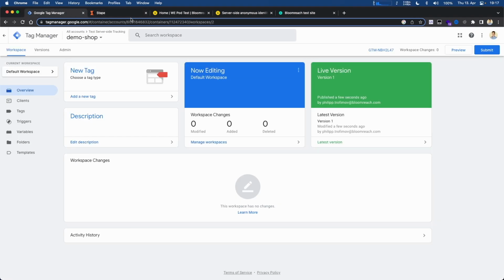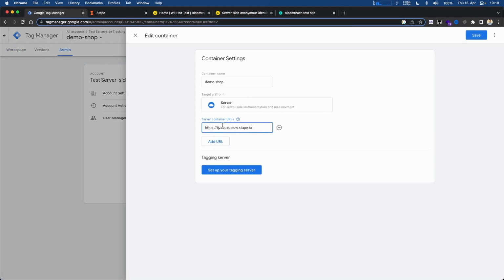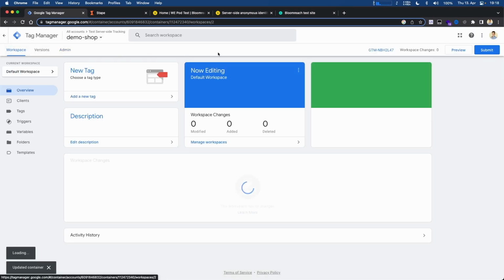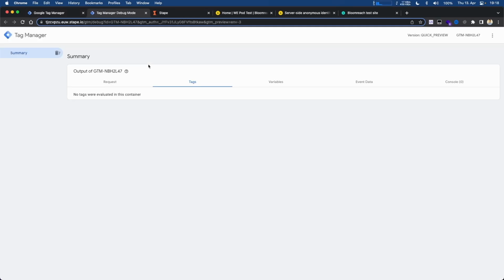Let's take care of this URL first. Navigate from the admin panel into container settings and add that URL under server container URLs. We can already verify that this works by clicking on Preview from the Workspace tab. Another tab should open up, which points to the stape.io container we just created, showing the Tag Manager interface.